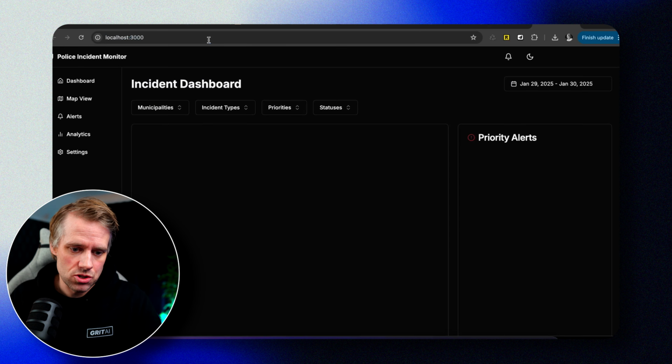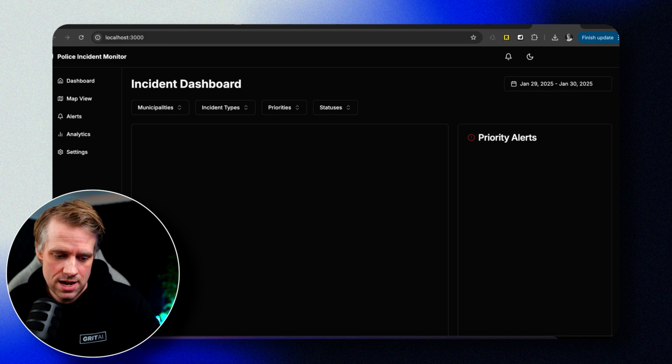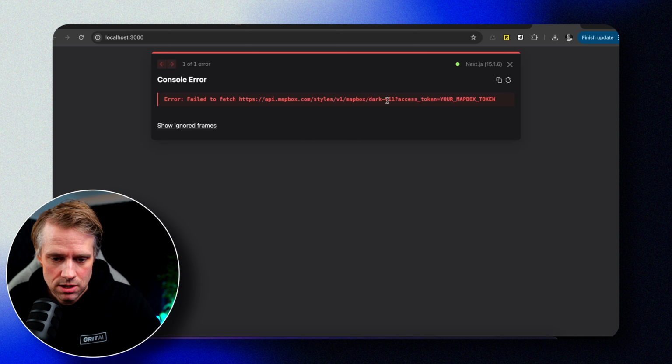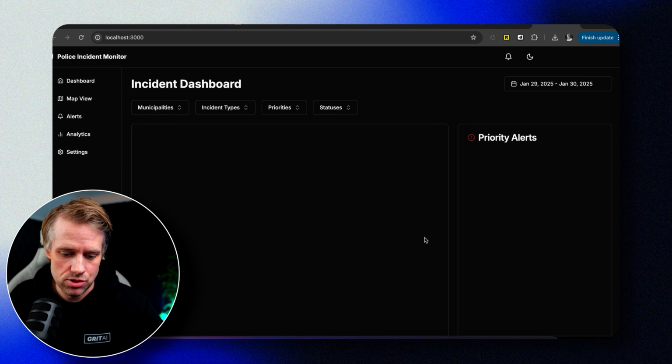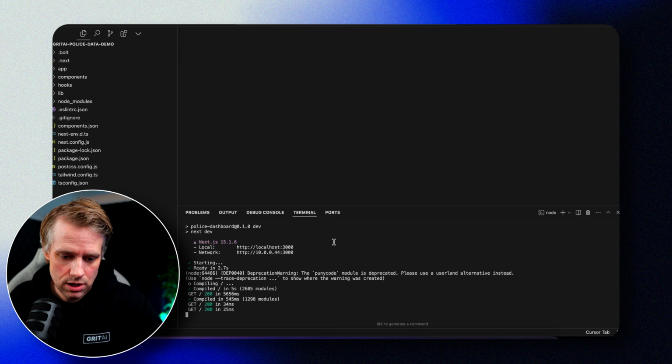Let's just go back to the start, and you'll notice we have one error here, and that's probably our Mapbox token missing, which you can see: failed to fetch Mapbox. So we're gonna start by fixing that just to get a fresh, clean starting point with no errors. So I'm gonna go back into Cursor.